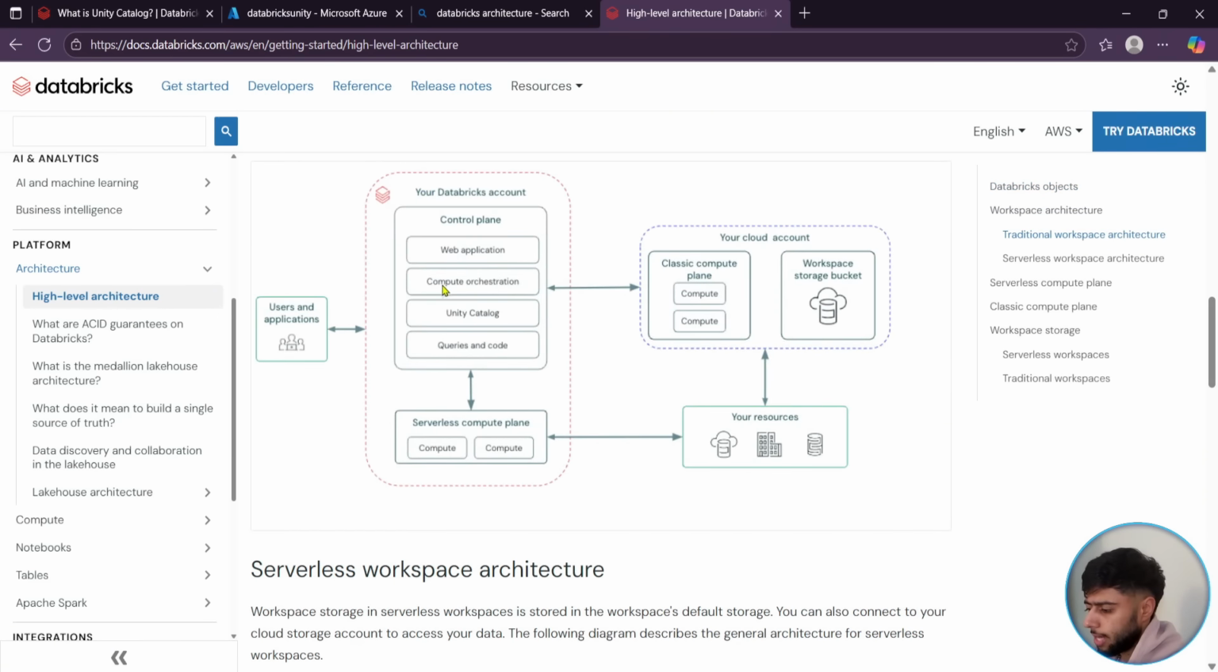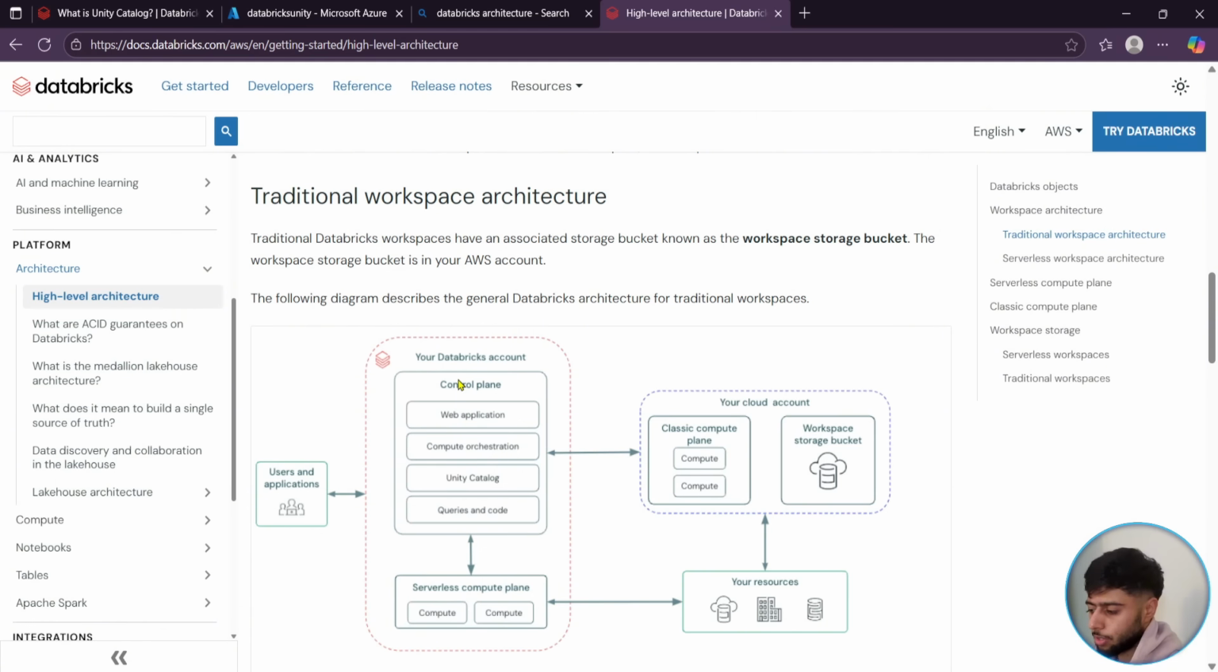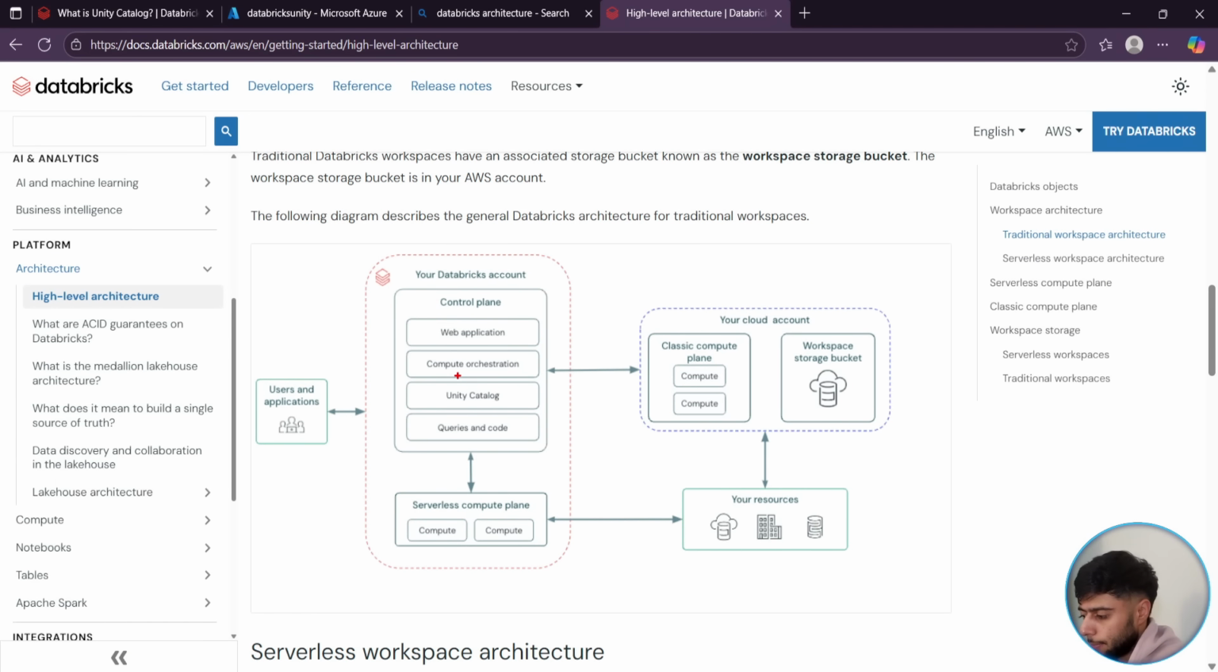If you want to understand the Databricks workspace architecture, this is the architecture. This is the traditional architecture. What do I mean by traditional? It means without serverless compute, or with serverless compute as well, but just forget about it. Whenever you create a Databricks account or workspace, you basically have two major areas: control plane and compute plane, or control plane and data plane. Makes sense?